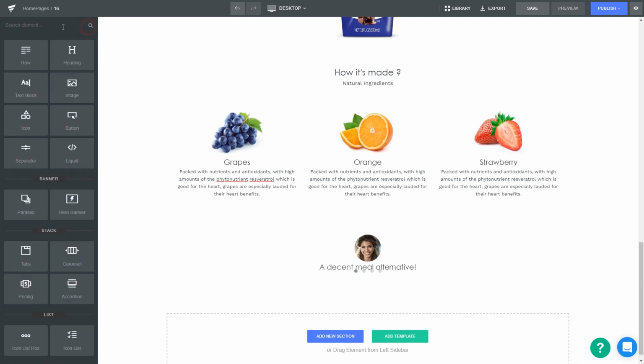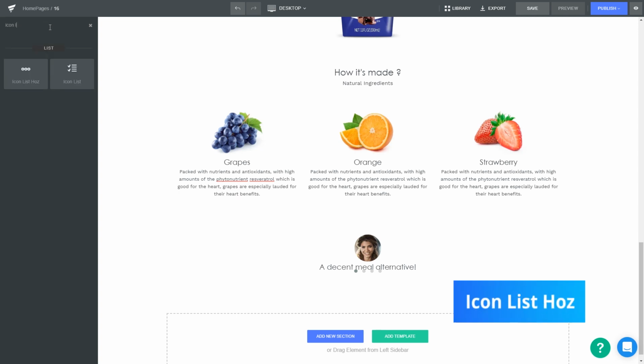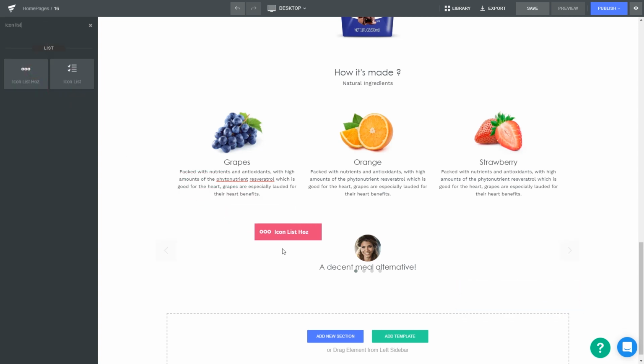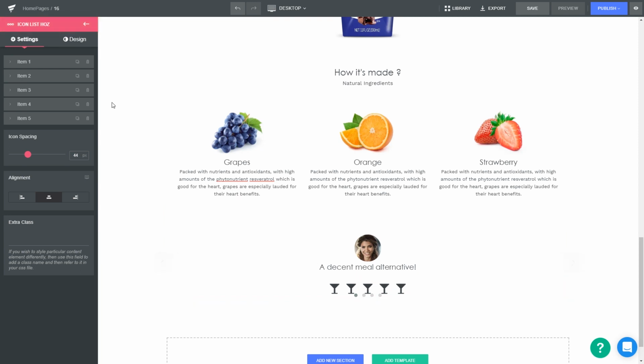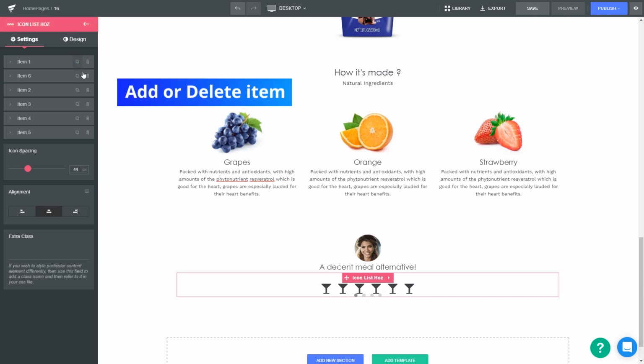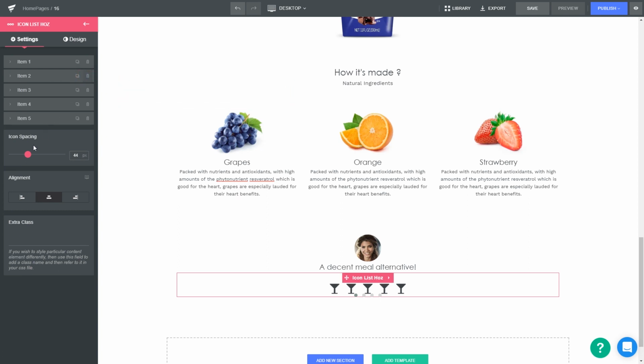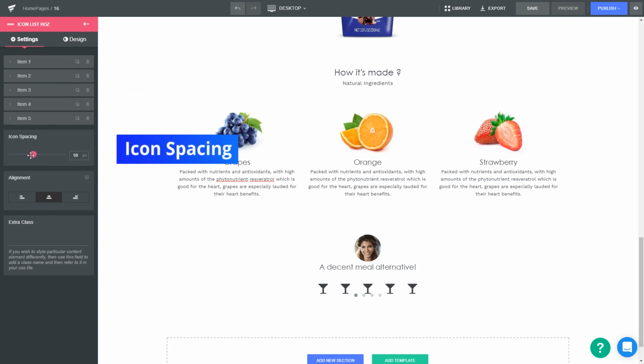To insert the 5-star icon into this group, search the Icon List horizontal element from the left sidebar. Then drop it into the area below the headline. To change this default icon list, click on the Icon List label. Then the Settings panel reveals. Here you can decide to add more items, delete items, and set icon spacing, etc.